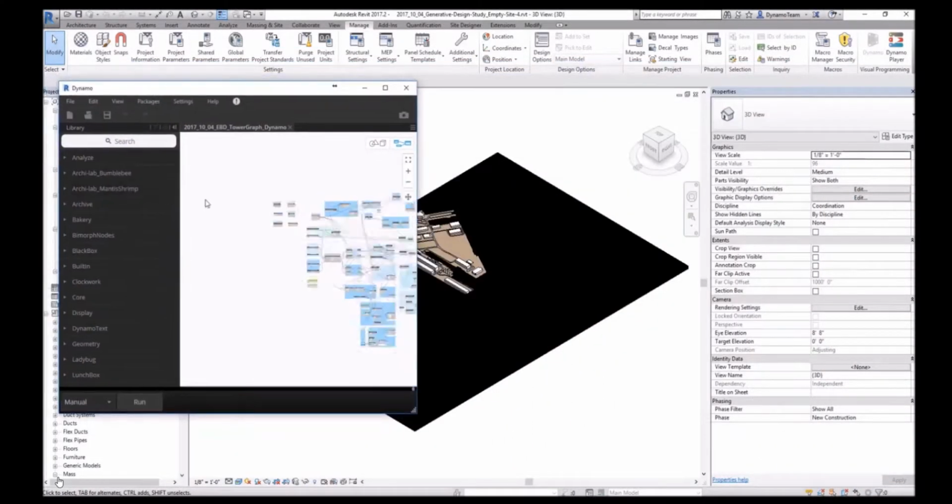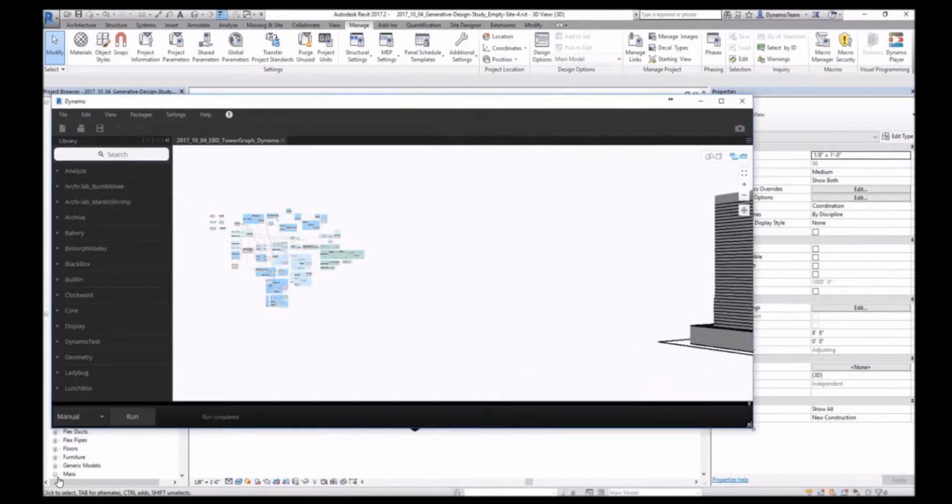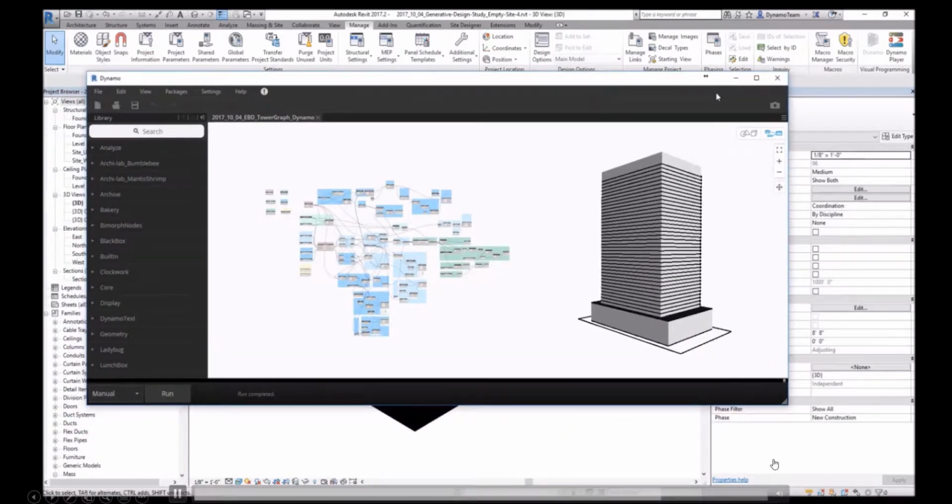Levels are defined within the Dynamo environment, and as the mass is brought into Revit, it is possible to generate roofs, walls, and floors from the conceptual study in Dynamo.